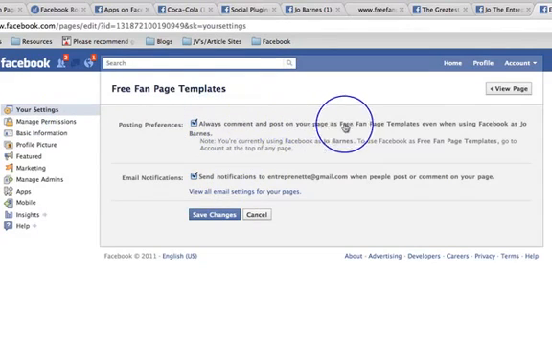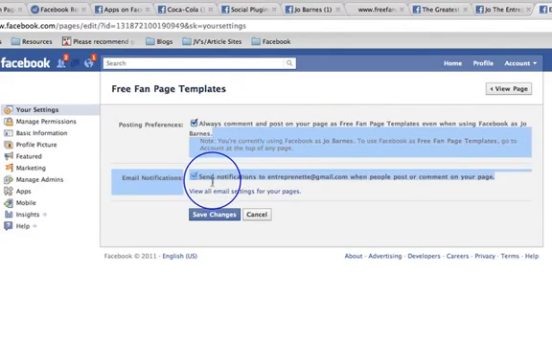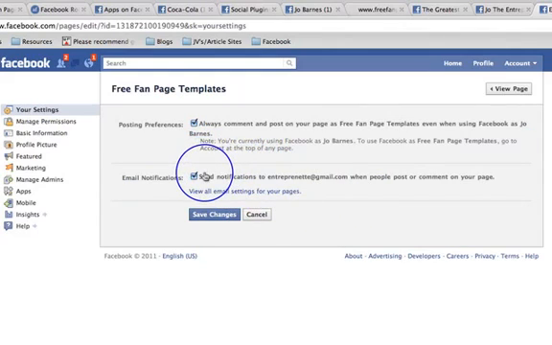You've got "Always comment and post on your page as Free Fan Page Templates, even when using Facebook as Joe Barnes." So I always want to comment and post as the page, even when I'm signed on as Joe Barnes. And yes, I do want to do that, okay? And then I'm also leaving on send notifications to my email address when people post or comment on my page, because I want to stay right on top of when people are commenting.